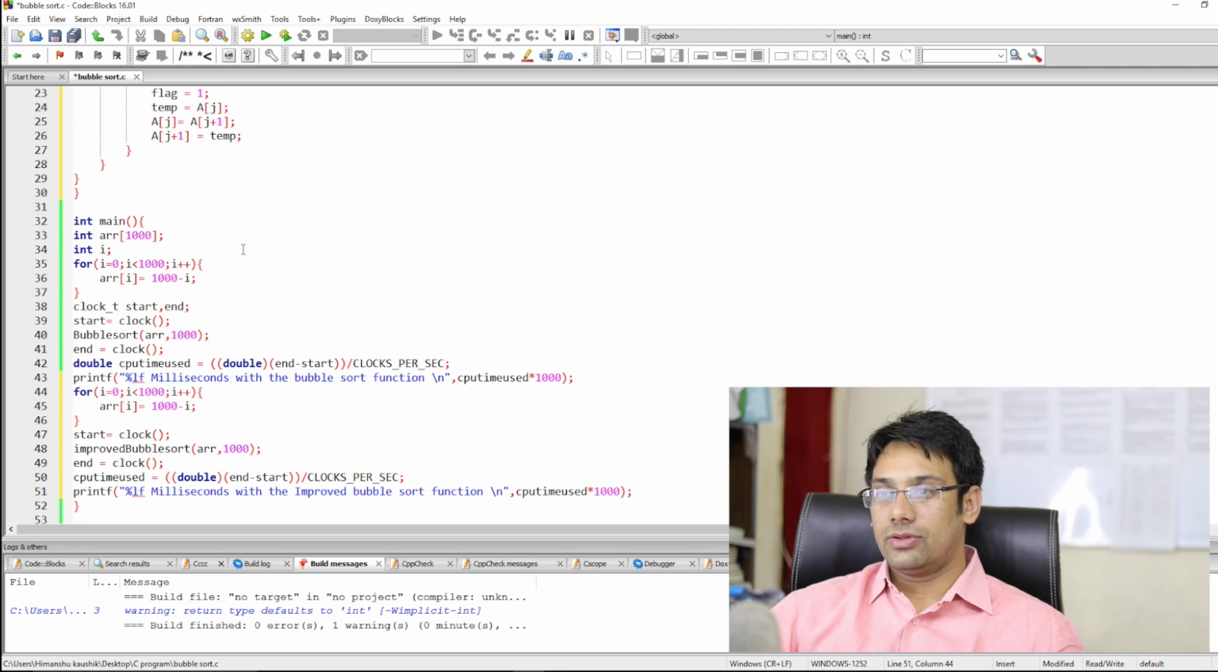Okay, now I think you got what I've done. This is the code where I've declared an array and initialized the values in decreasing order, and here I've implemented the bubble sort function. Before implementing the bubble sort function, I measure the current time. After it, I measure the current time again, and by finding the difference I can find the time taken to run the bubble sort.